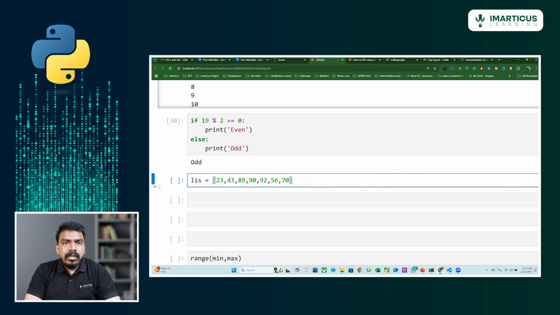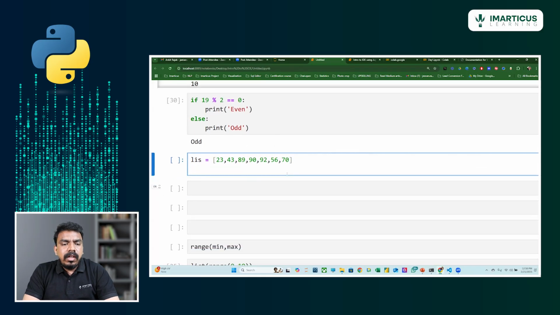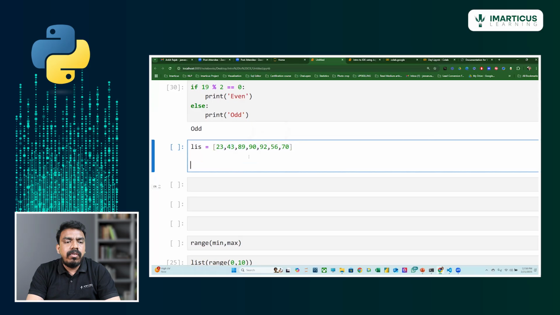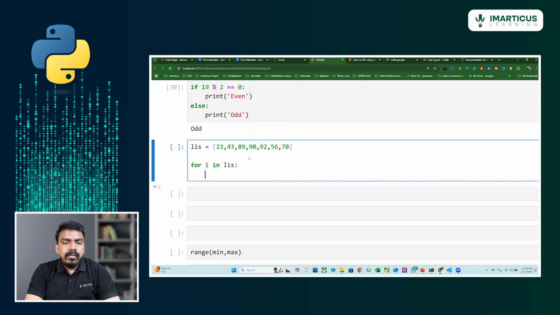So, if he is providing multiple elements, and he is asking you to find the elements which are even and odd, at that particular time you want to iterate the number of elements that are present inside the list. At that time you want to go for a for loop. For i in list, what is this list? List is nothing but your iterable, where you can iterate between the list of elements.